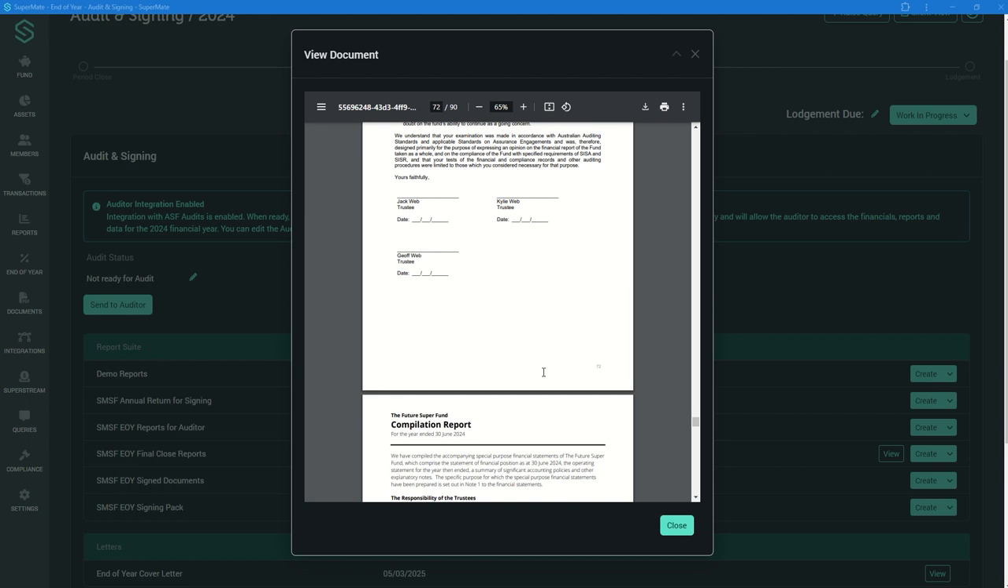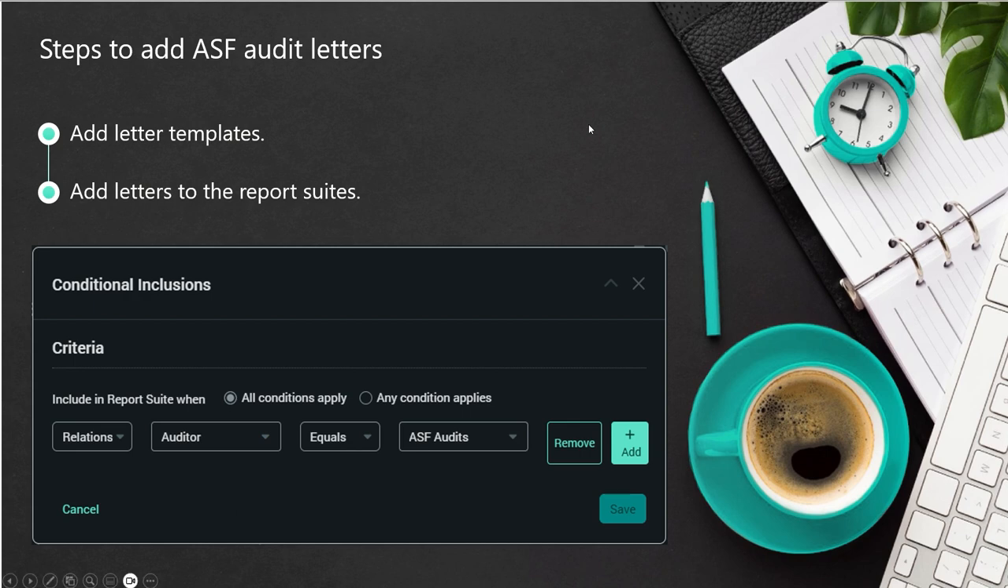That wraps up this training on adding the ASF audit letters to SuperMate and using conditional inclusions to automate the letter generation. We hope this feature helps streamline your workflow and improves efficiency when completing a close. If you have any questions or need any further assistance, please feel free to reach out to our support team. Thank you for watching.